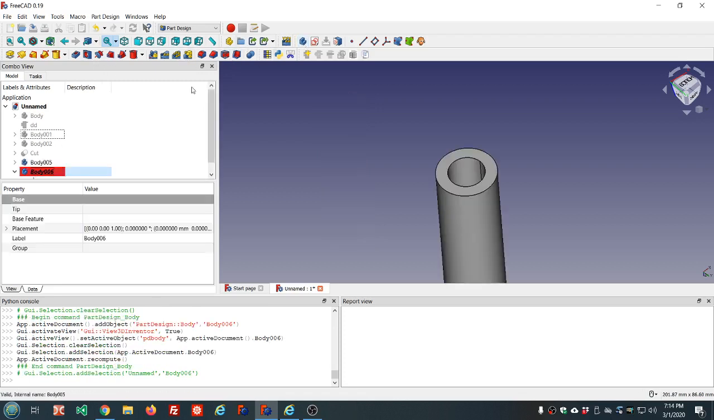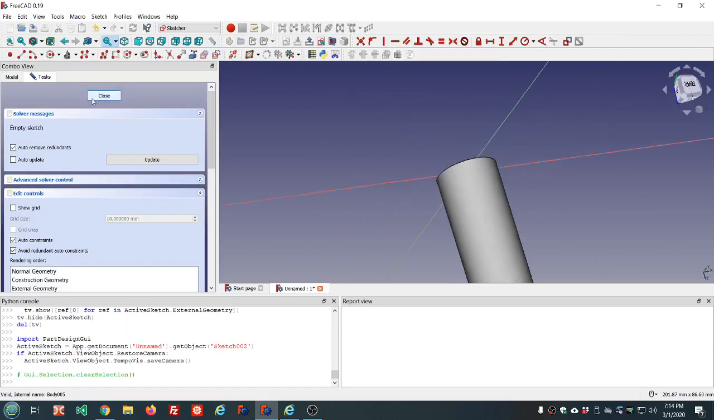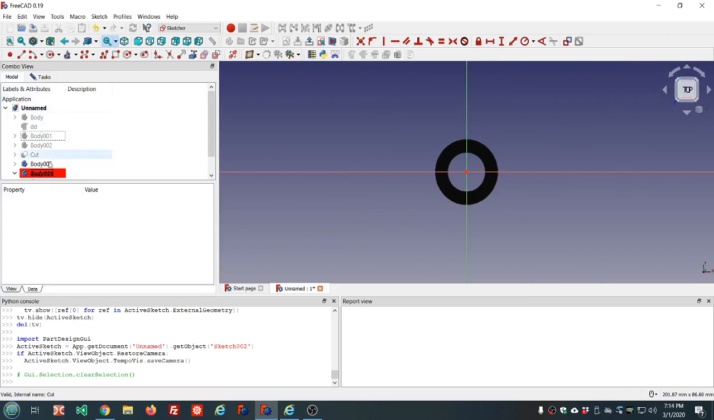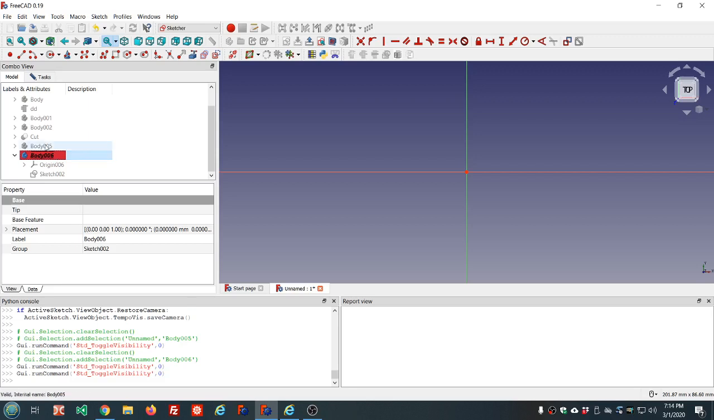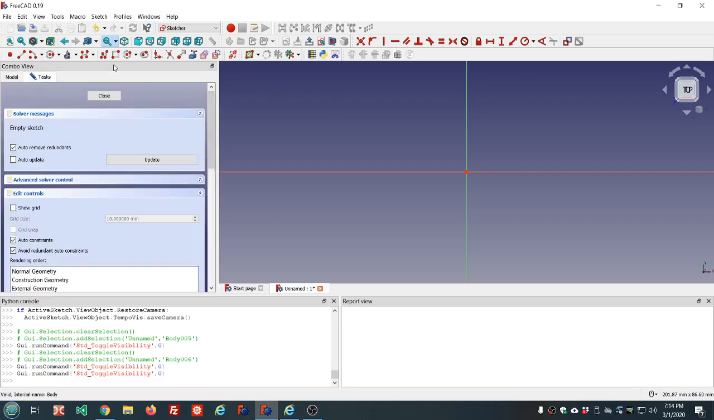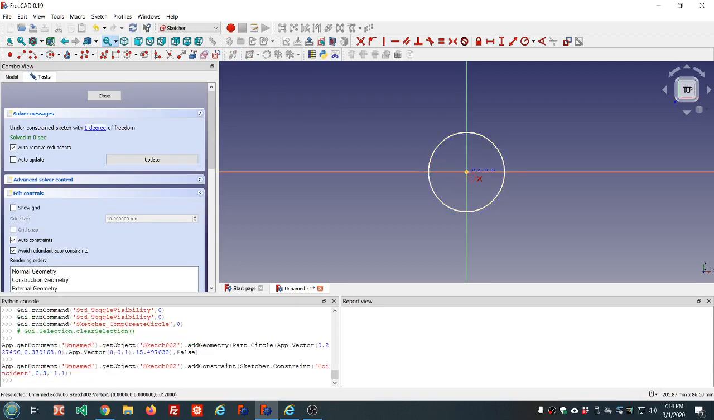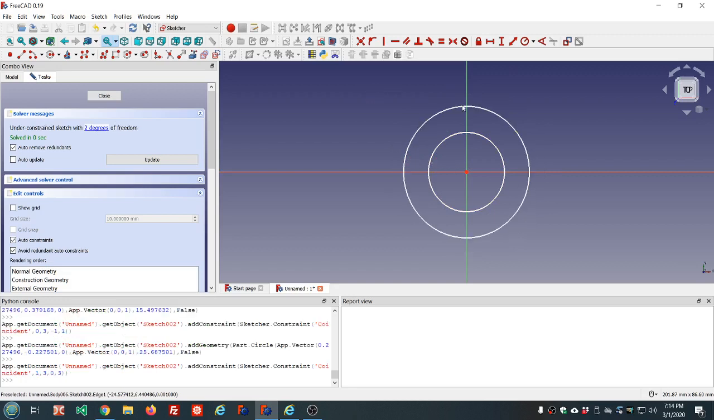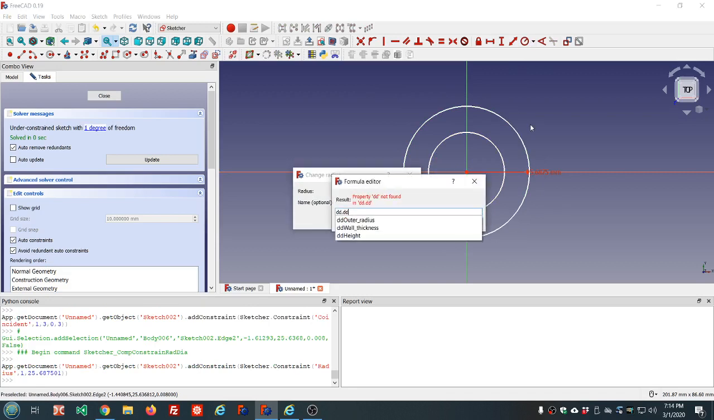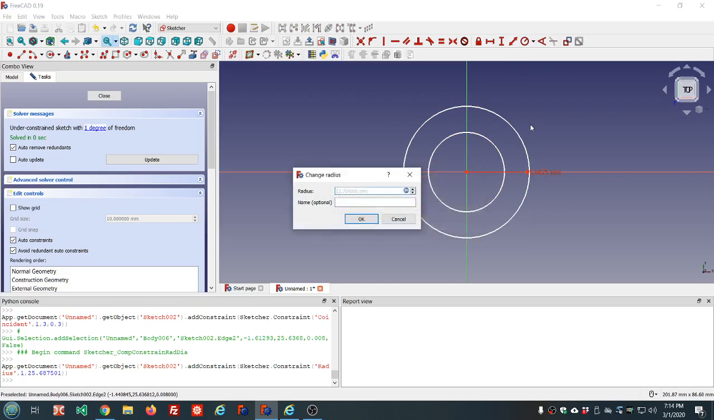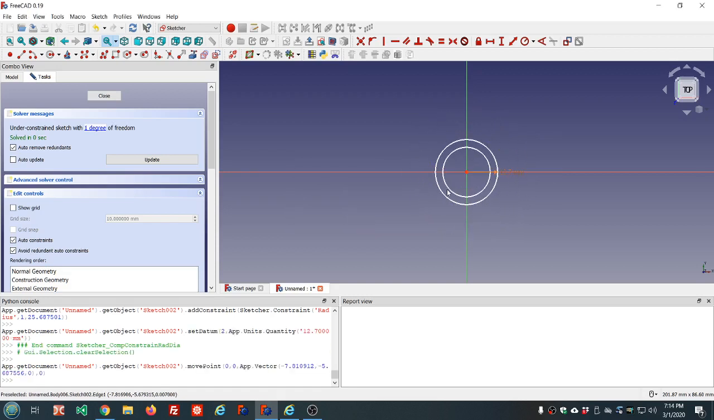Create a new body, a new sketch on the XY plane. Let me switch to the model view and hide. Let's hide that body there. And we'll make a sketch. Two concentric circles. This one will have the outer radius. This one will have the inner radius.